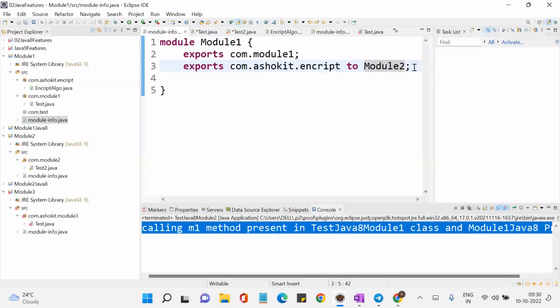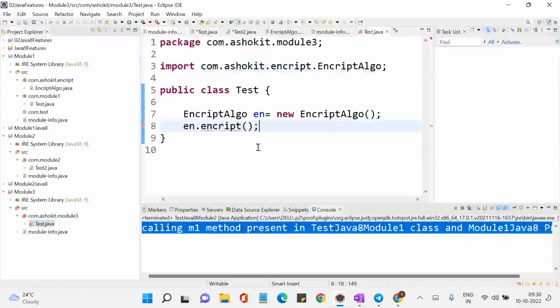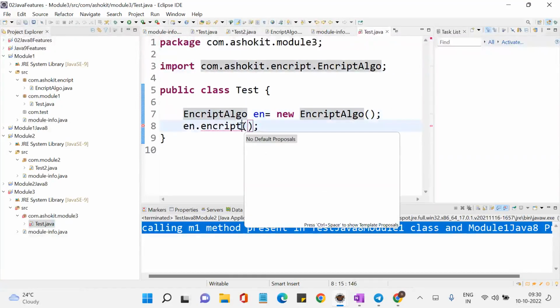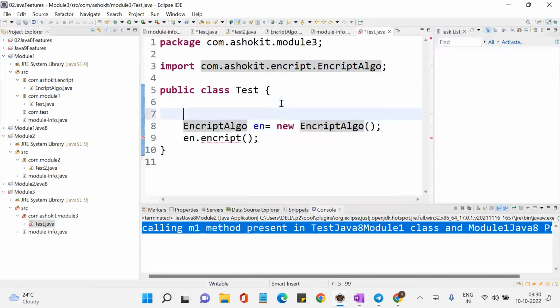Now I want to put it for module 3 also. Then what will I do? Module 3. Okay, let me see. Here, look, the compilation error is gone. Now let me create some method or something. Directly I'm accessing throughout the class, so that's the reason it is not showing. M1. Okay, look at here. The compilation error is gone, right?